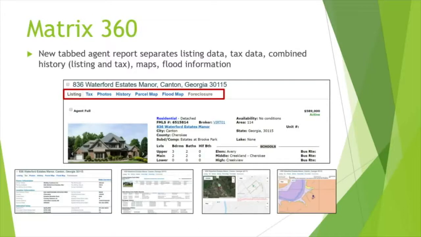More about Matrix 360, you probably noticed this already. You'll find tabs across the top of your Agent Full Report. So you can separate those pieces of information and focus in on one particular place. You can look at listing data, at tax data only. You can go to a screen and see all the photos. The history is there, and that history screen now will give you history not only on what's happened to the property in the FMLS database, but also history from the tax database. So you'll see mortgage history, you'll see sale history on all the properties that you find through that search.